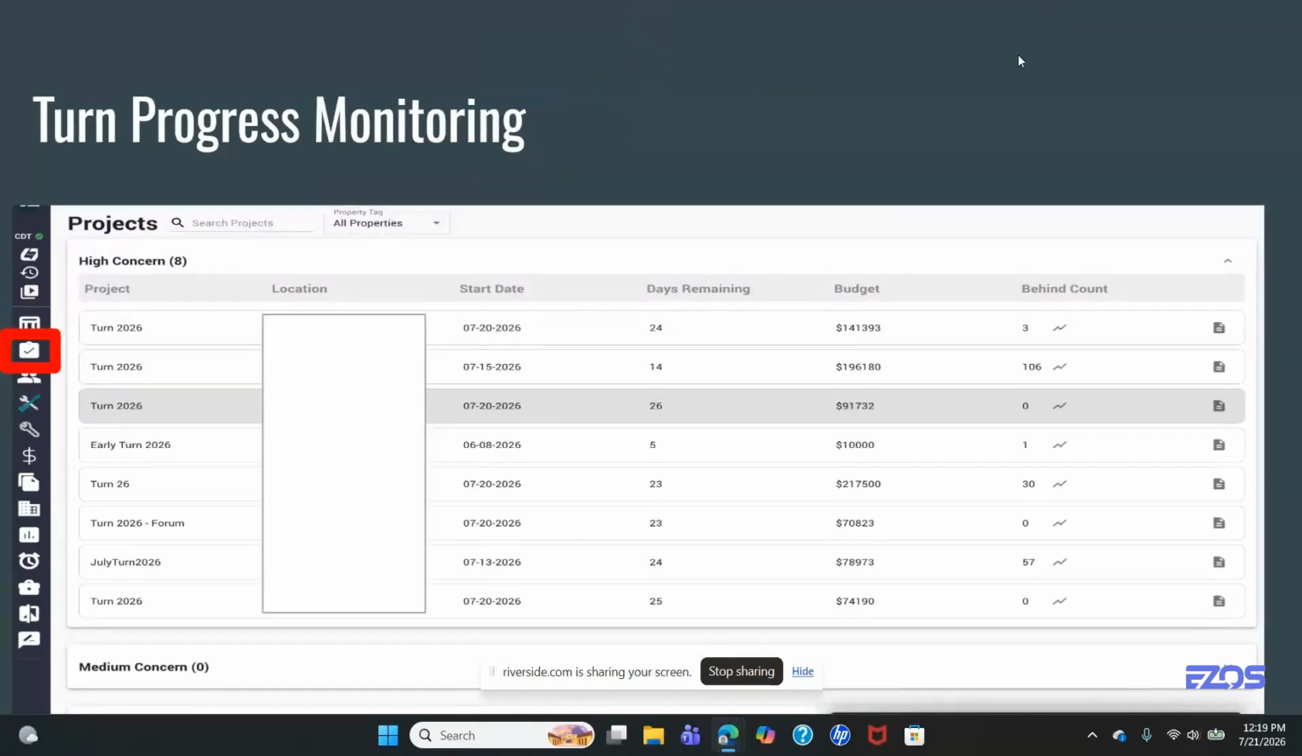So what he went over is a lot of leading up to turn, and then that first step of move out inspections, looking at the damages, all that good stuff. What I'm going to go over next is kind of how we're monitoring turn as it's progressing, both from the operations side, the budget side, and then of course we'll hit that resident survey at the end here.